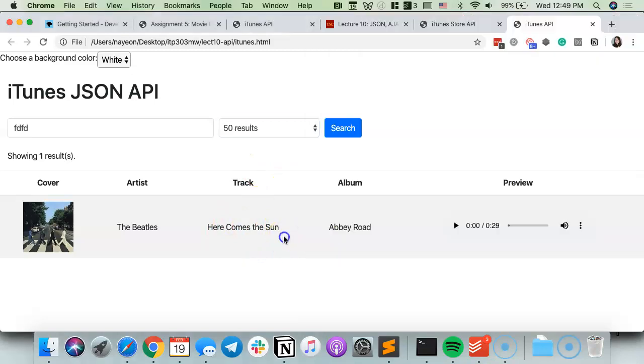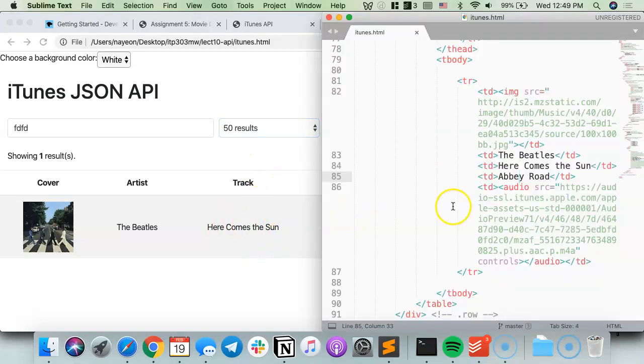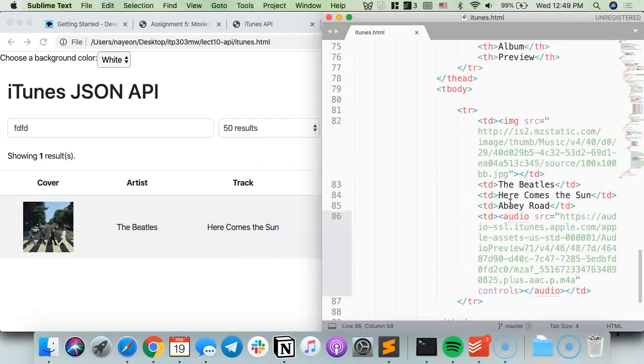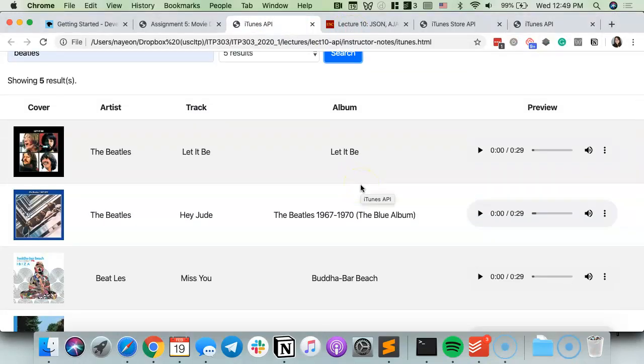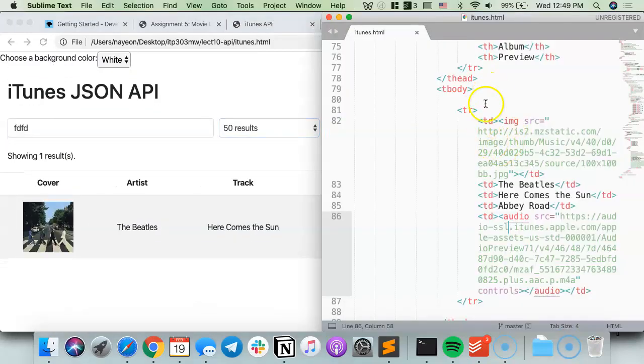The track, Abbey Road is the album, right? So on and so forth. So this is how you create a table. This kind of feels like a spreadsheet as well. Anytime you want to create something that looks like a spreadsheet, we use the table tag.